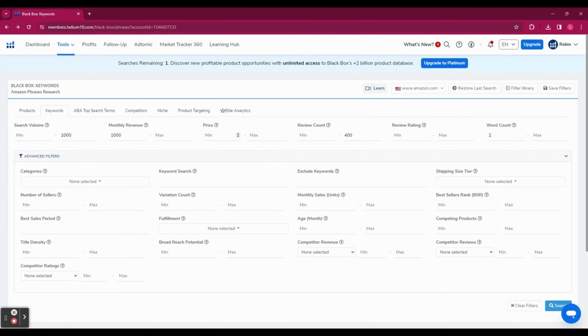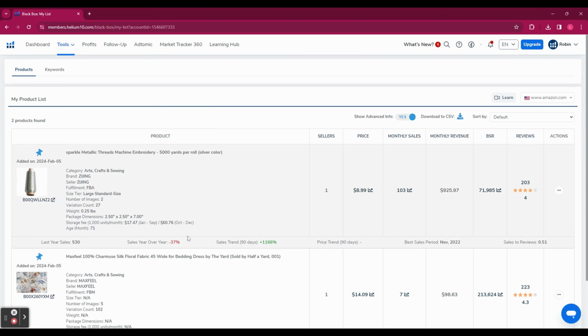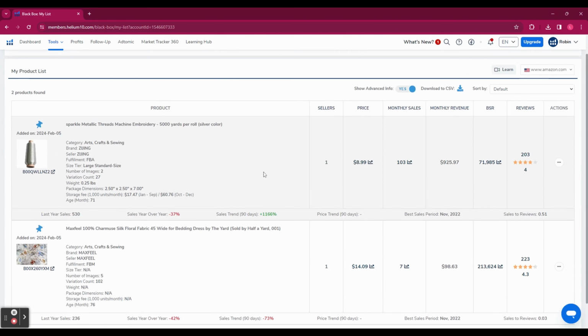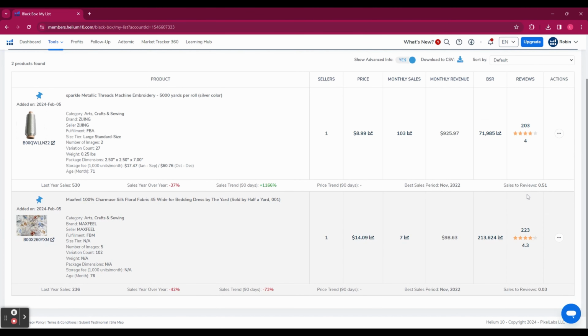Once you've got a bunch of products or keywords saved up and you want to revisit them in your list, you can go up to Tools in the dashboard, and then you want to go to My Lists and Products. You can click on that and you can see it's got your saved products here. And then if you want to go to Keywords, just at the top here, click on Keywords. And you can see it's saved all of the information that was in the table previously with all the price and the monthly sales. So you can once again go through this and figure out what is a good product for you to sell. And there you have it.